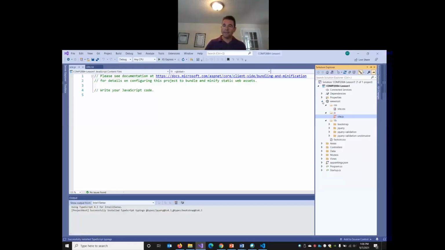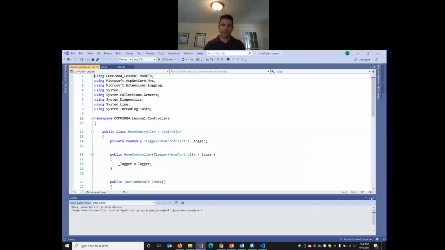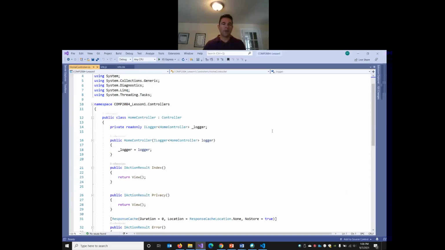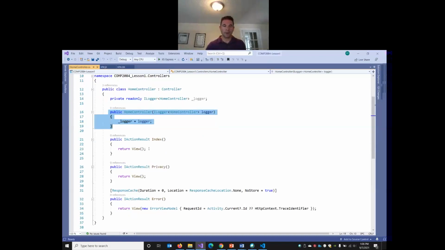Then we get into the MVC, so our controllers. We've got one controller here called the home controller. We can have a quick look at what's here. So we have a class declaration. This inherits from the base controller class in .NET. We've got a constructor. And then we've got a couple methods here, one called index and one called privacy, and each method returns a view.